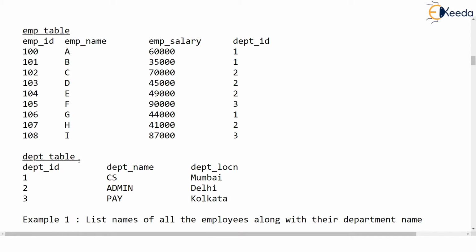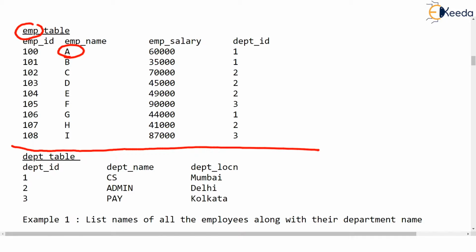Now before you start thinking of an SQL statement, you just tell me, if you are given these two tables, EMP and DEPT, in different books, and you are asked to list employee name and the department in which that employee works, what would you do? You will open this EMP book. You will take the first row of the EMP and you will see this person, which has EMP ID 100, works in department number 1.